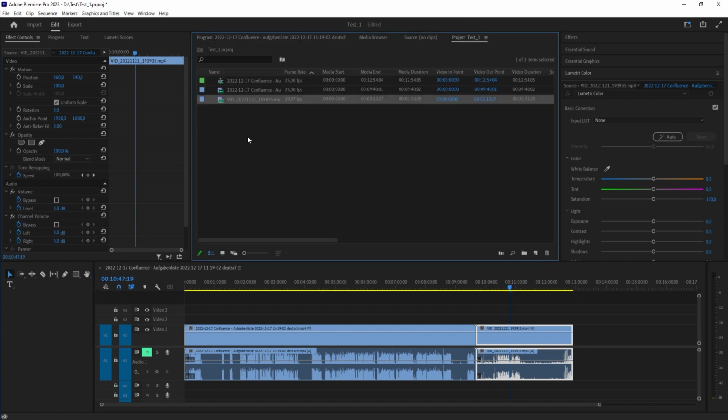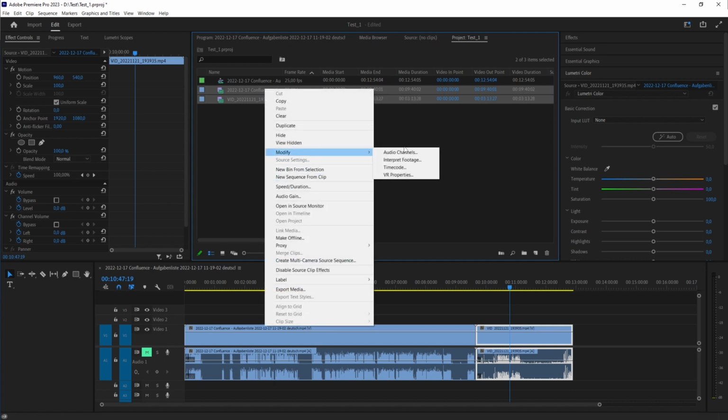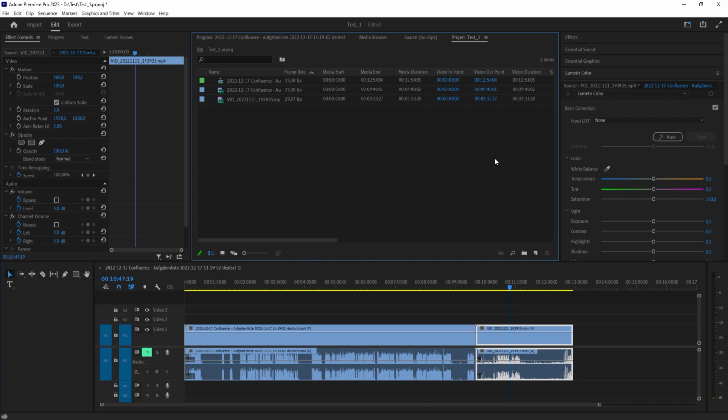That means if you have multiple files, you can even select them multiple times, modify, interpret footage, and set it to your 29.97 frame rate. So this fixed the problem for me completely. There was no stuttering, no lagging, no playback issues. It was working fine as I would have expected it.